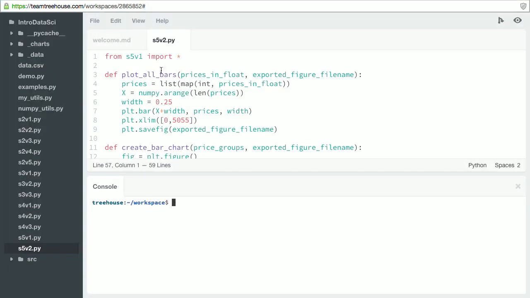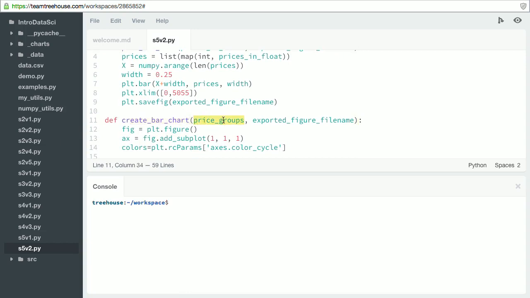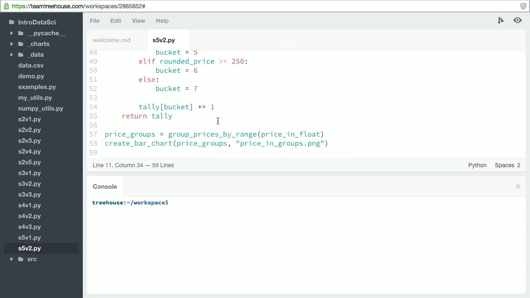So we have here the function that plotted all the bars into that difficult to see chart. What we want to do is to group price points into groups and then plot bars for those groups. And the way we do that is in our create bar chart function, we pass in price groups and we'll calculate that somewhere else. And price groups is going to be equal to the output of this function, group prices by range. We're going to provide a list of prices and group them. So how do we do that?